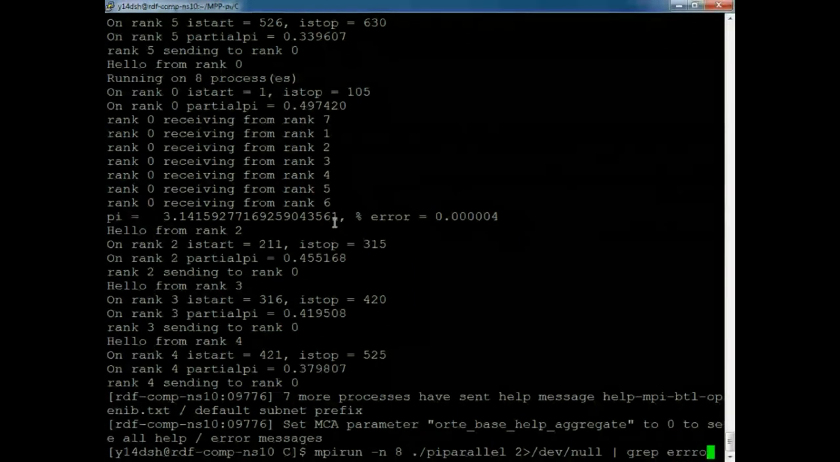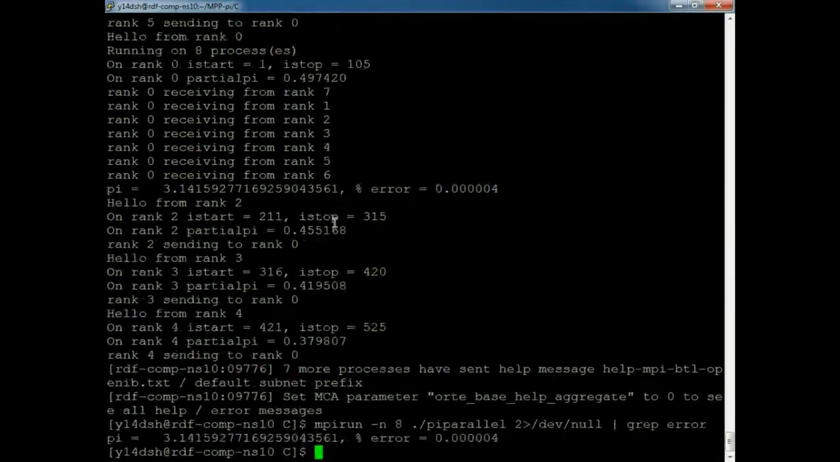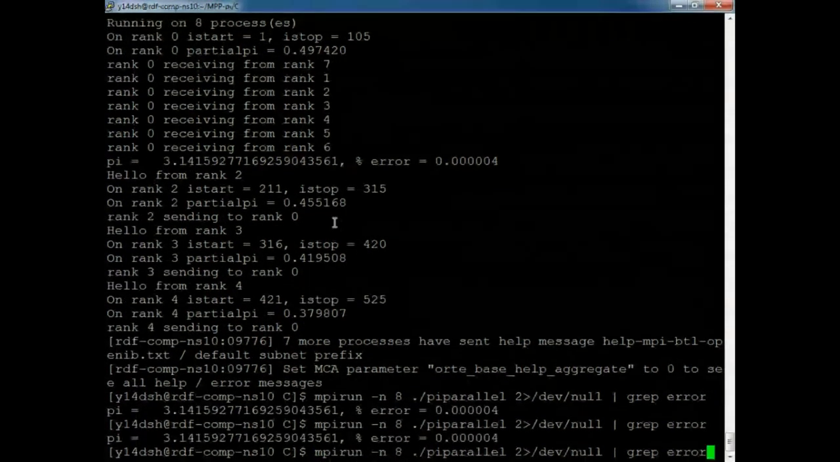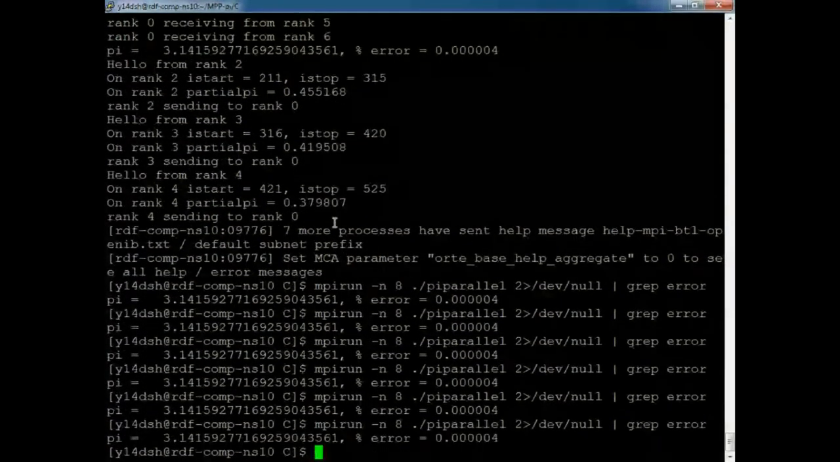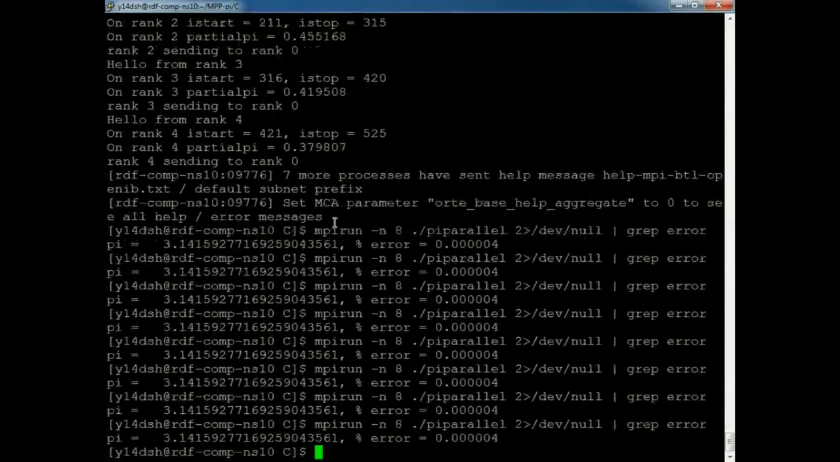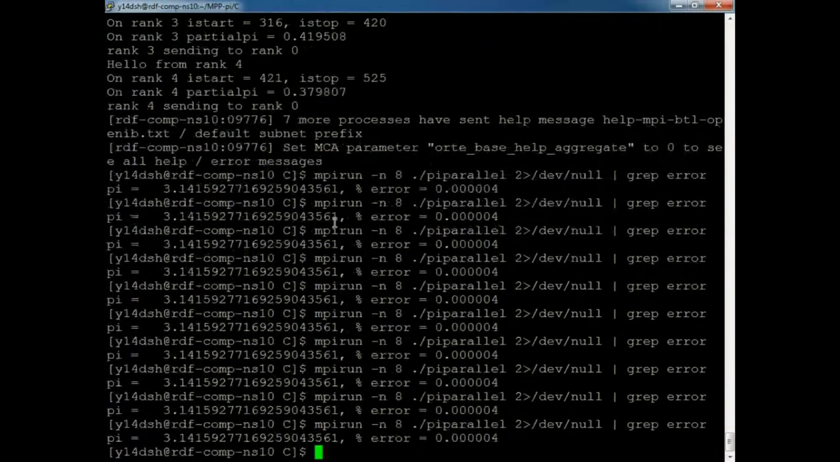Let's run it again, and we're going to see some point, I think I'm going to get a different answer. I ought to at some point get a different answer, but it's not working. Maybe if I run on more processes. So let's run on 24, for example. Let's say 20.